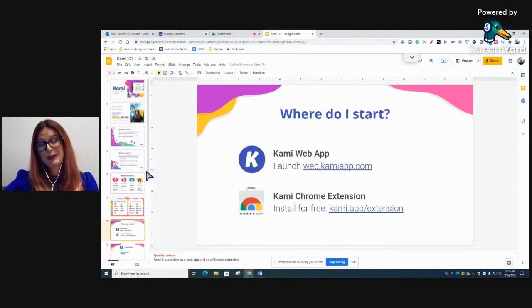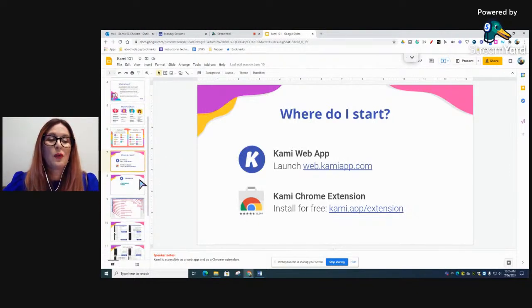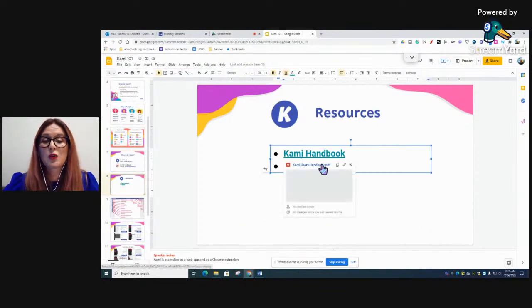And it isn't blocked by EBR. I know sometimes they block extensions. It is open. So Kami does a really cool job of having a great handbook.